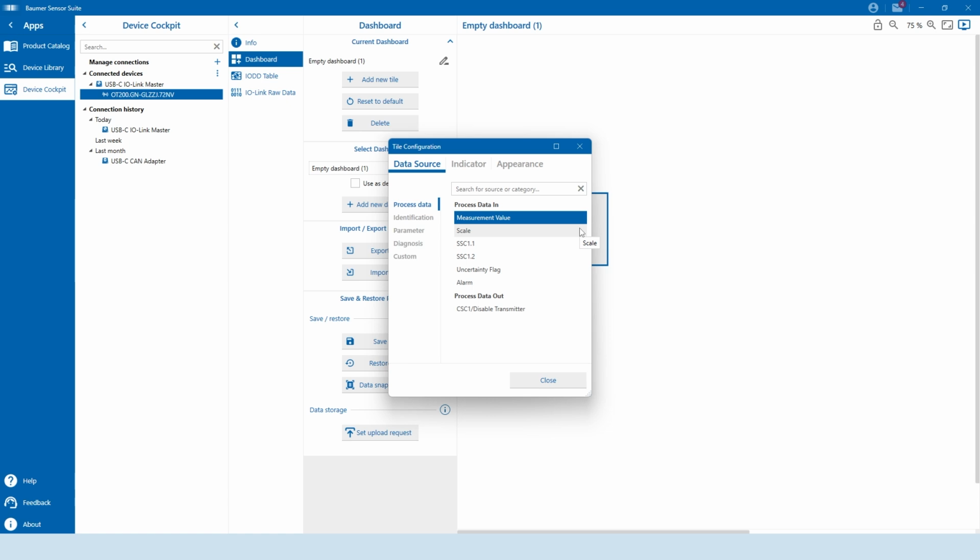The signals are structured in the same way as the IODD table view. You'll find cyclic data in the process data and most of the relevant settings in the parameter section. For example, I'm picking the measurement value here to display.